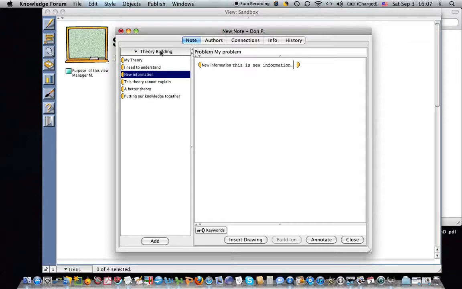There's more than one set of scaffolds, and the instructors can add their own. There's also an opinion set of scaffolds. I'm not using any of those right now. If I wanted to, I could insert a drawing here by clicking here. I could annotate it, and I could add keywords. So I've clicked on the keywording function, clicked on the word information, and I click that off.